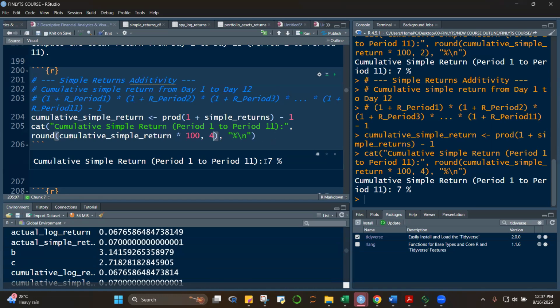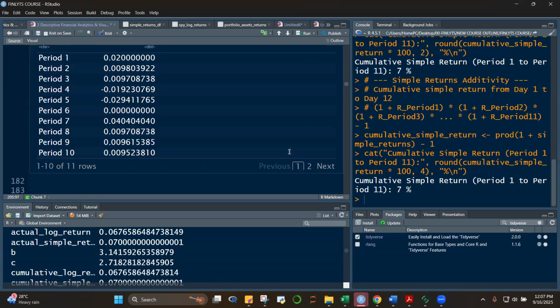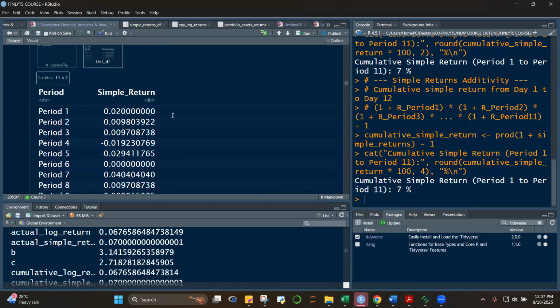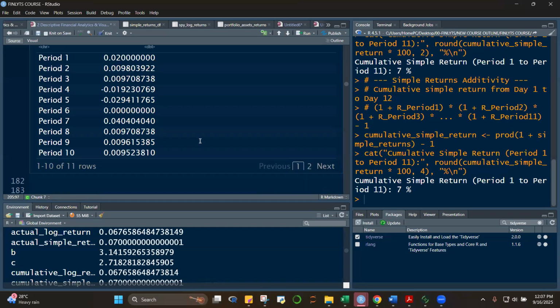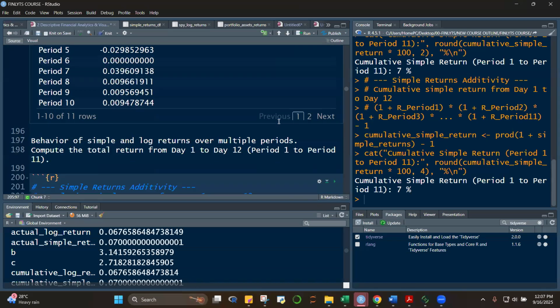Okay, so what does this tell us? The cumulative return from period 1 to period 11 is 7%. What you have here are daily returns. 7% is the total return, the cumulative return from period 1 up to period 11.